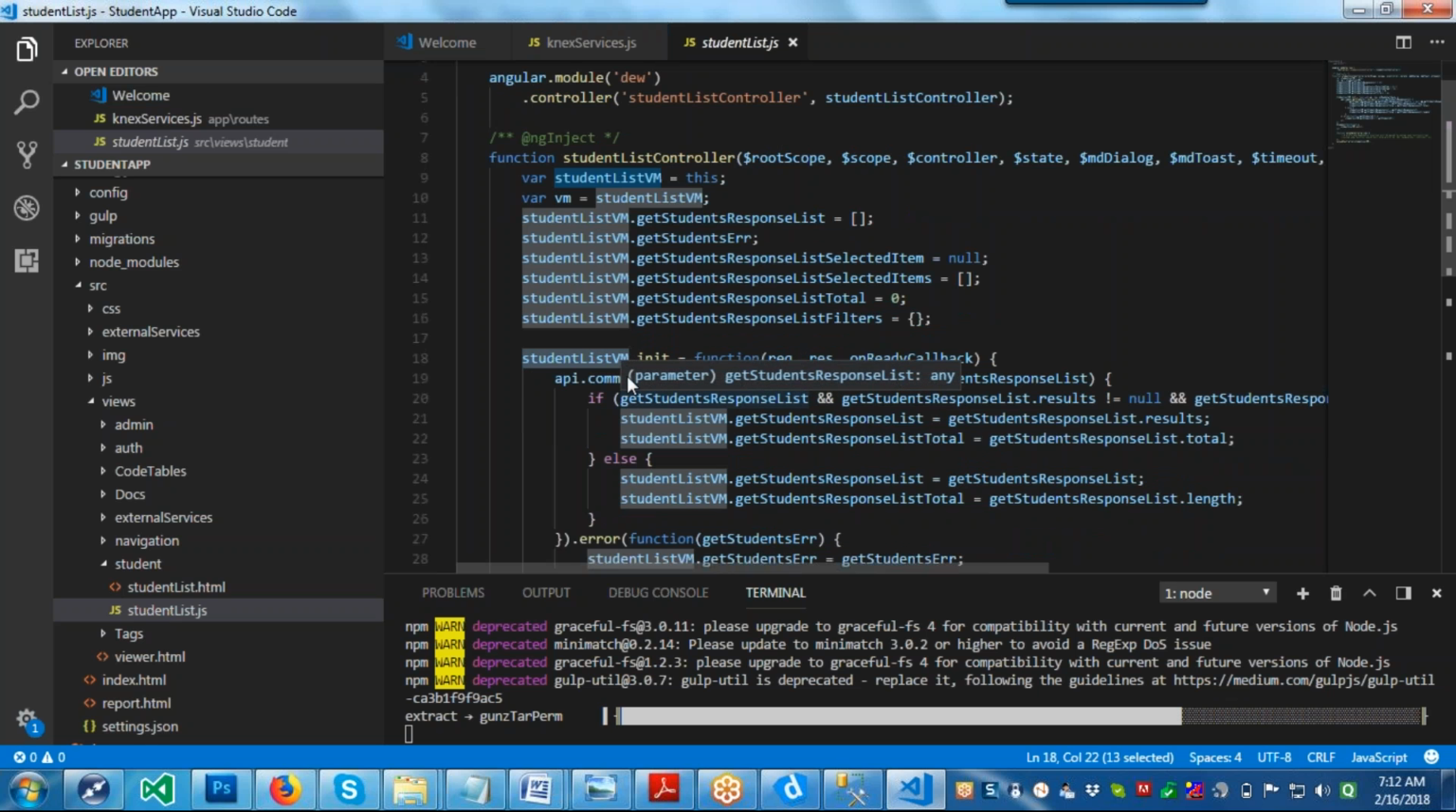From line number 19, the same get students method is called. We were expecting a success response in get students response list and an error response in get students error. Once we get the response in the get students response list, that same response will be assigned to studentListVM.getStudentsResponseList.